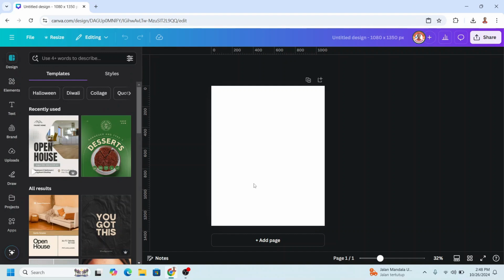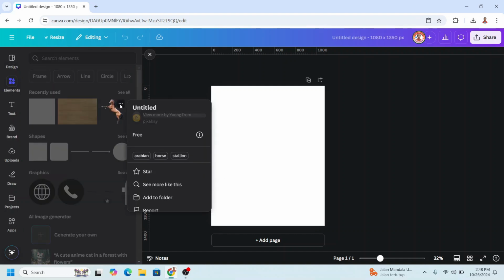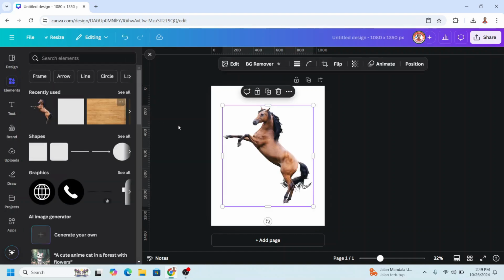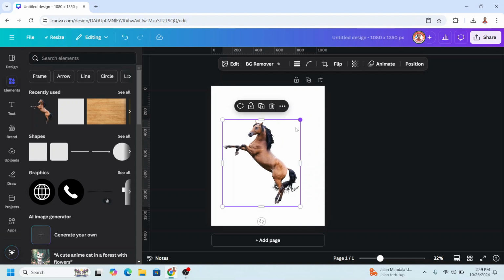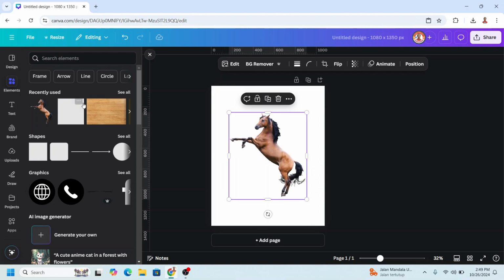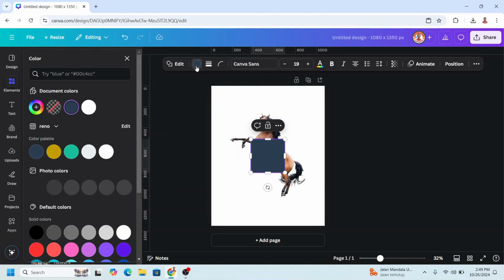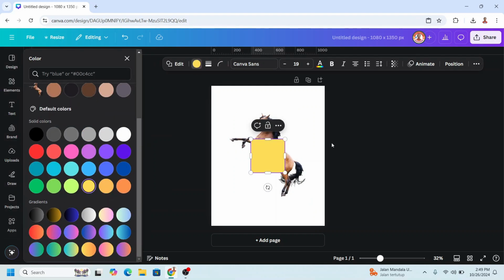Upload your photo or I'll just use this element, horse. I will reduce the size a little, and then add a square in yellow color, and then increase the size.